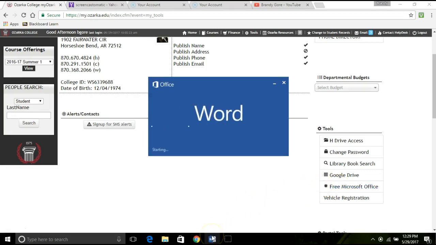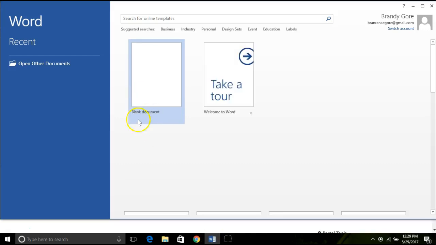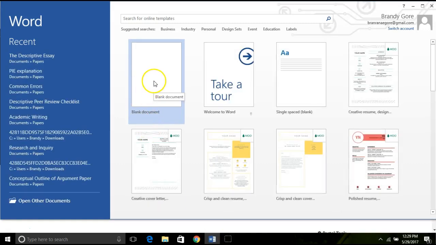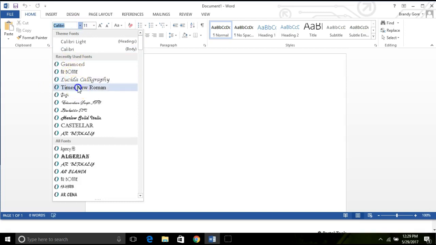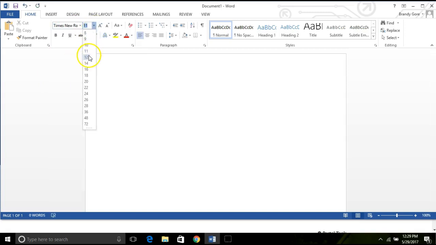Whenever we get ready to begin writing, you need to set up your paper properly. So you'll choose a blank document. For my class, I want you to use Times New Roman 12-point font. Okay? Your paper also needs to be double spaced.